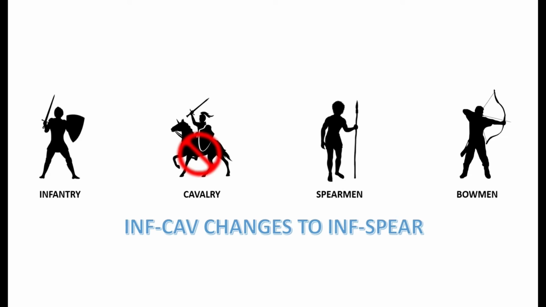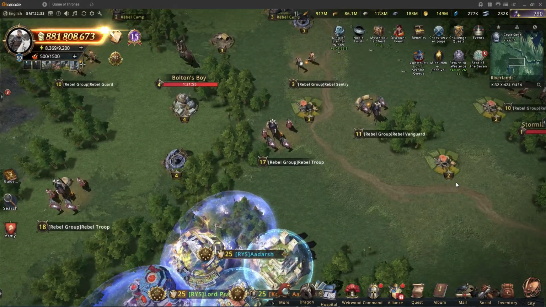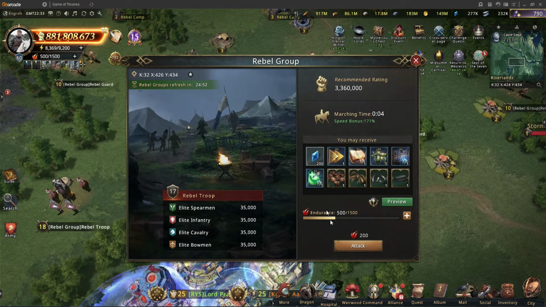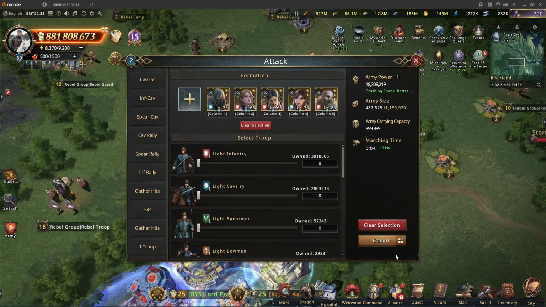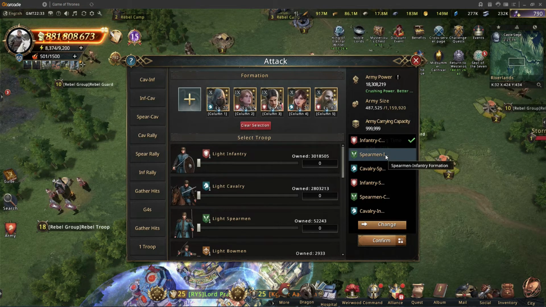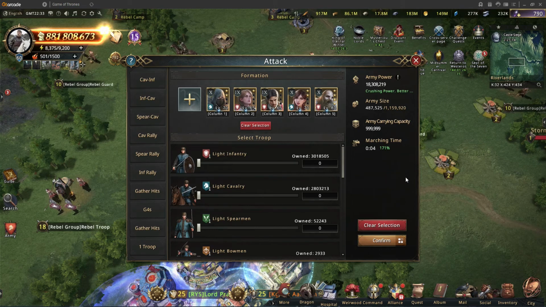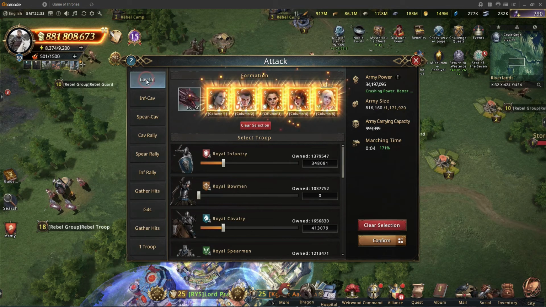Okay, so let's do a live demo and see how we can use all the 6 different kinds of formations without actually unlocking them. Okay, so we are on the world map now, and I'm just going to hit this rebel group. Now the very first thing is that we can change the formation from this right hand bottom side. My current formation set is inf spear, but I can change it to inf cav, spear inf, or whichever formation I want. Okay, so in order to test it, let's go cav inf.